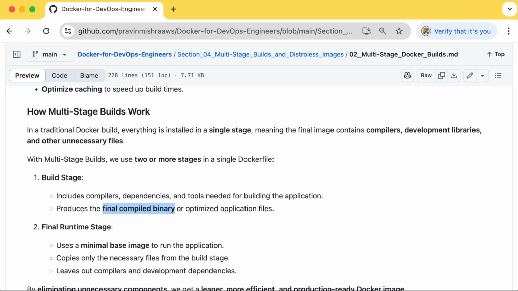Okay, so what we do, we have the one build. In that build, we will have everything: the compiler, dependencies, all the tools. Then we create the final binary of the application. Then we will have another build, the final build, where we copy this final binary, the minimum application that we need to run, and then any necessary files that we need, and leave everything else in the first stage. Okay, then we run our application.